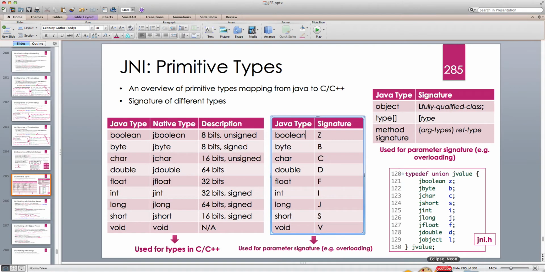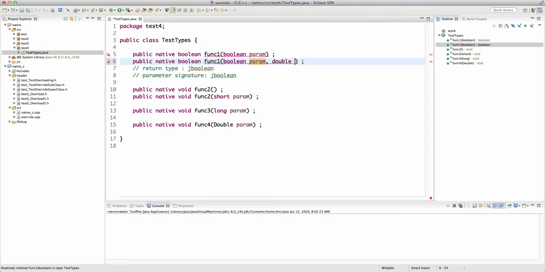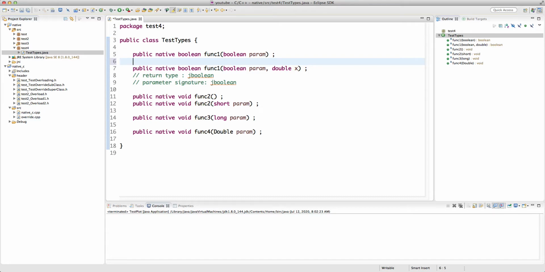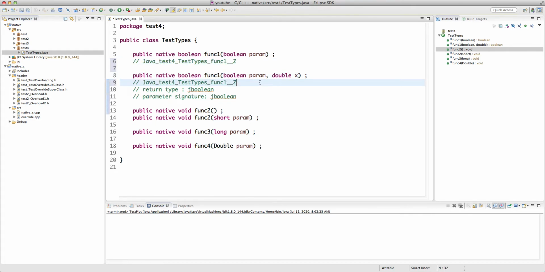But if I want to see where these signatures for the types are being used, then I have to, for example, overload this. So func1 boolean, let's say double x, and then it has to add the description. To recap, the way we write the description of the overload is Java underscore package name, test4, underscore class name, TestTypes, underscore method name, func1, underscore underscore to signify overload, and boolean becomes Z, right? Z is boolean. And then for the second one, the signature of the overload is Z and then D. The return type is boolean, the parameter is boolean, and then we have another one which is jdouble.